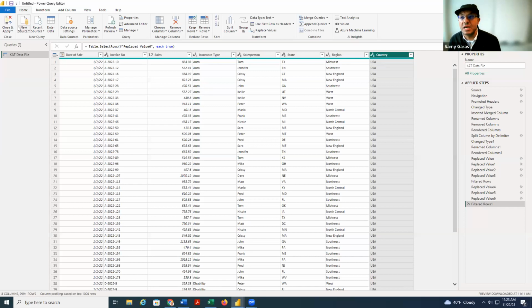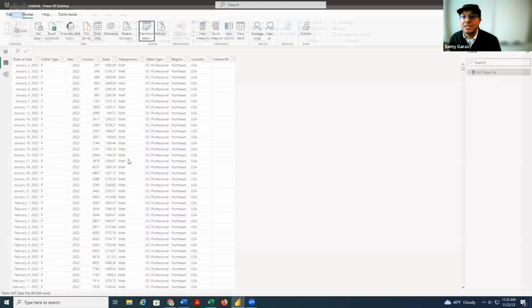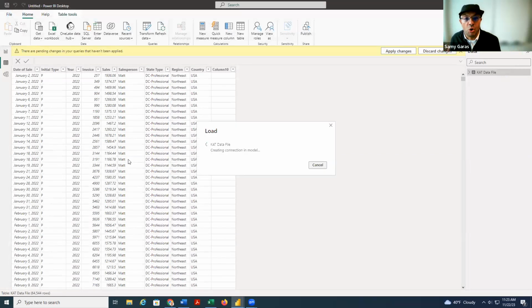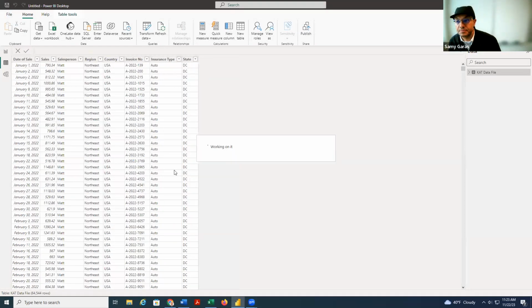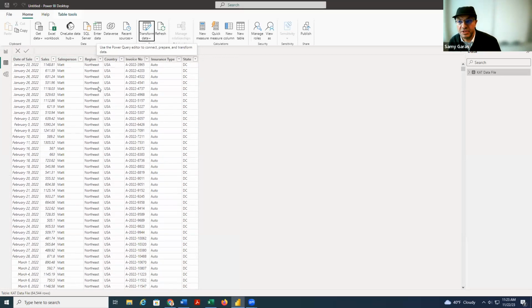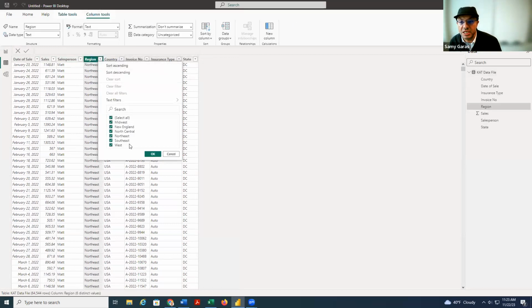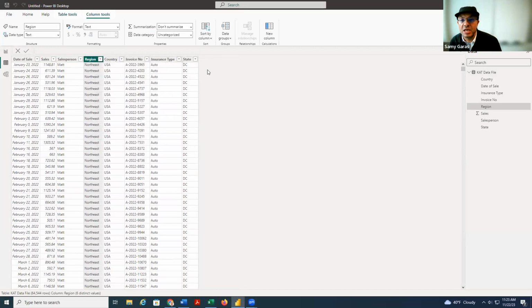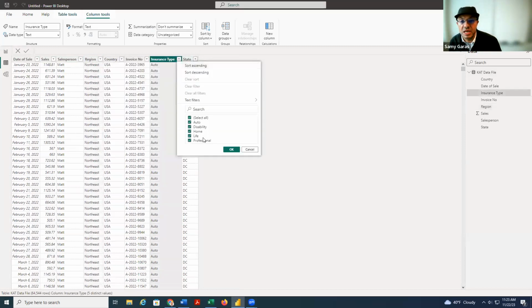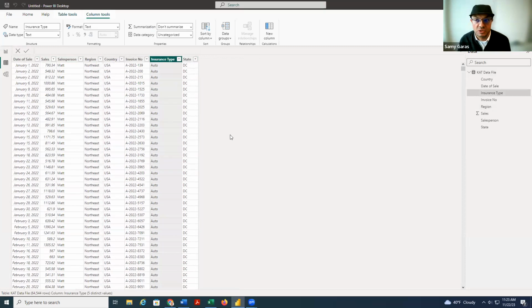Once I finish this one, I will go here, change it from transform mode to apply and use the data, close and apply. So home, close and apply. Then Power BI will take all the changes and apply them. So here you see the data file corrected. Everything is fine. If you would like to double check, please do so. So here region, if you check, I don't see any error. If you check the insurance type here, I don't see any error. So everything is good to go.